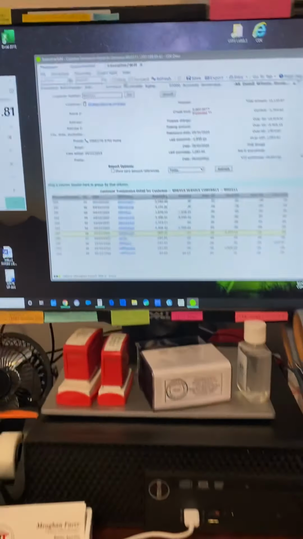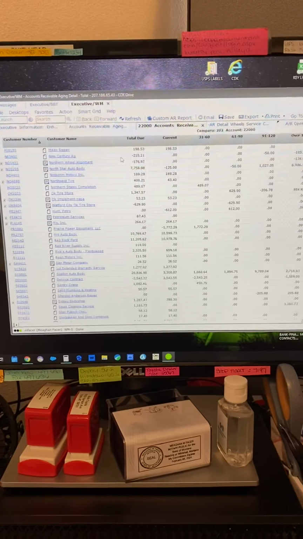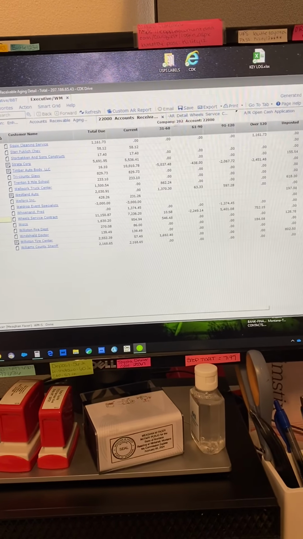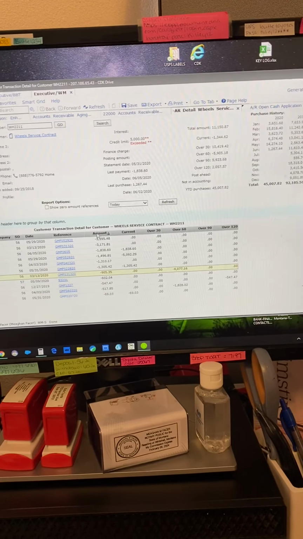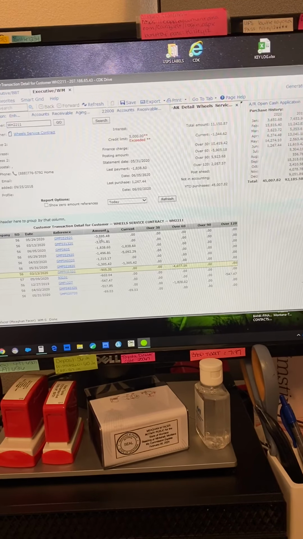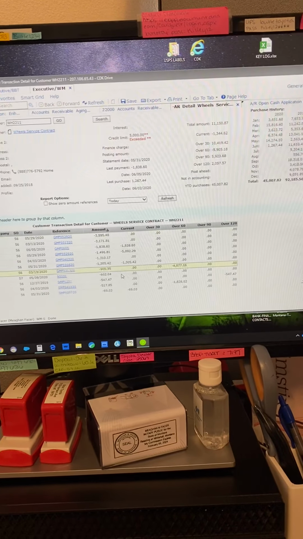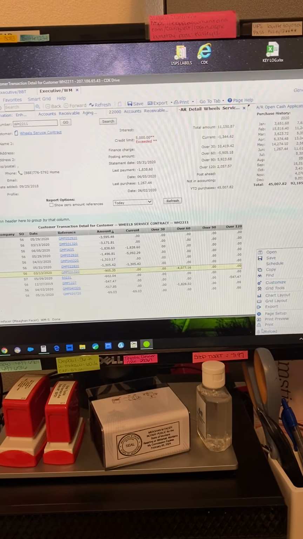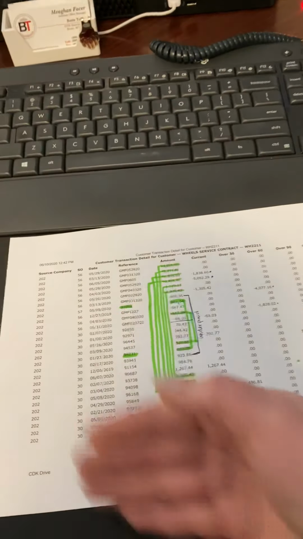Okay, so here's our account receivables. We click on Williston. It takes us to this. I sort everything by amount, lowest to highest first, and then I print it off. Just right click, print, and then I'll print you this pretty report.